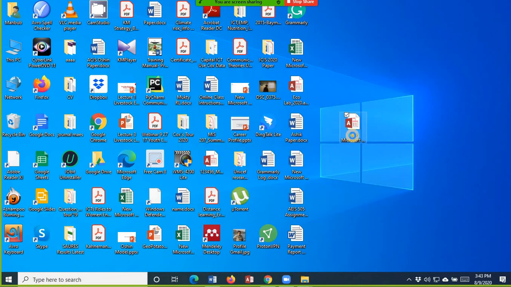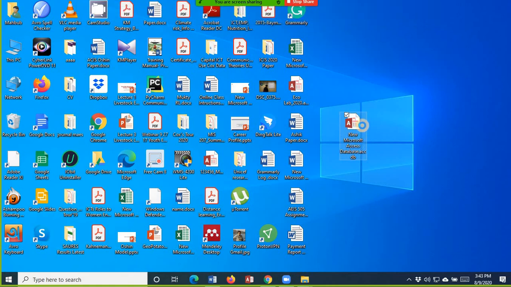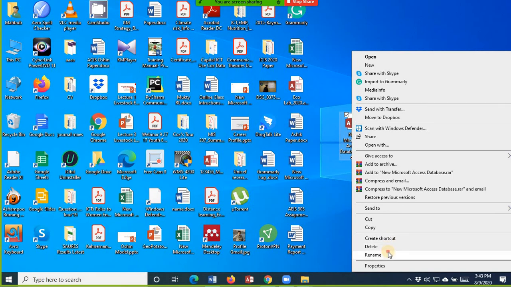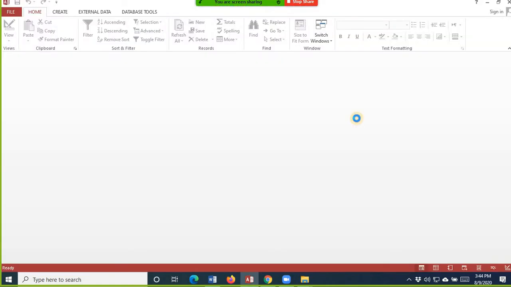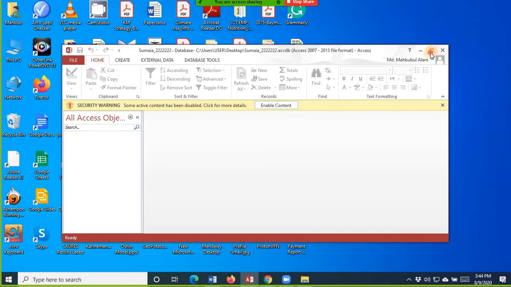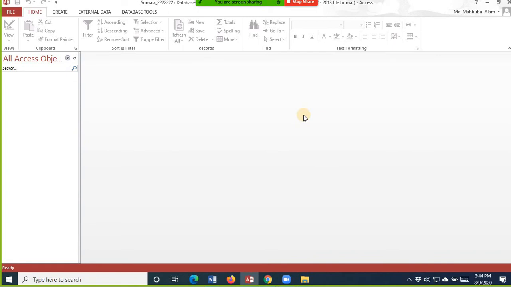Wait a bit. Some students already left me. It's a very important part. Sumaya, and say that her ID is 22222 or whatever. So that would be your file name. Then you need to open it. After you open it, there is enable content. You just hit enable content, and then you leave this file here just like this, or you minimize it.